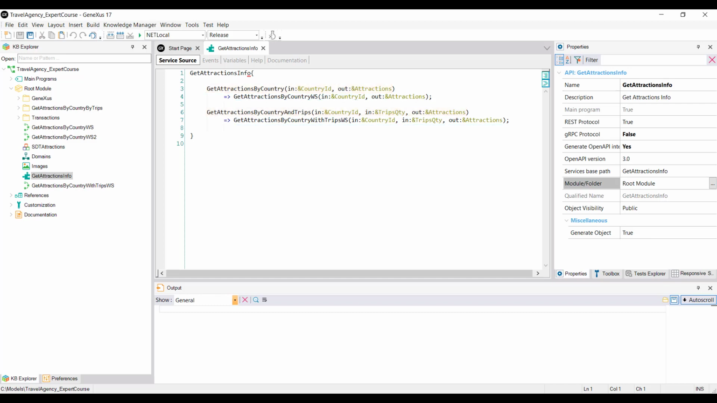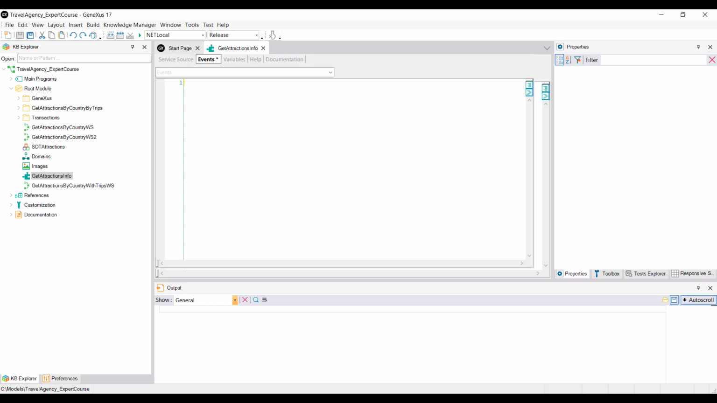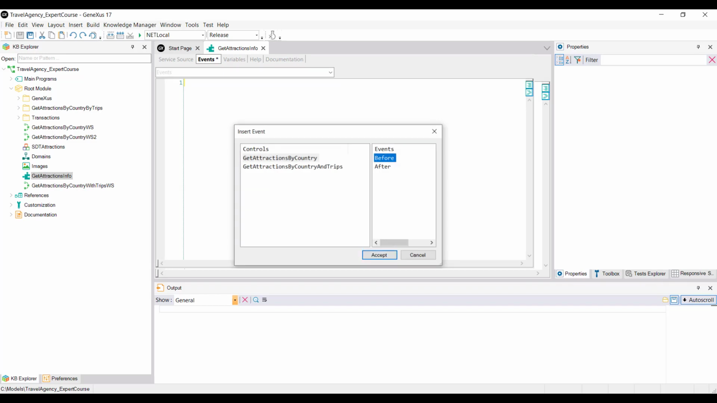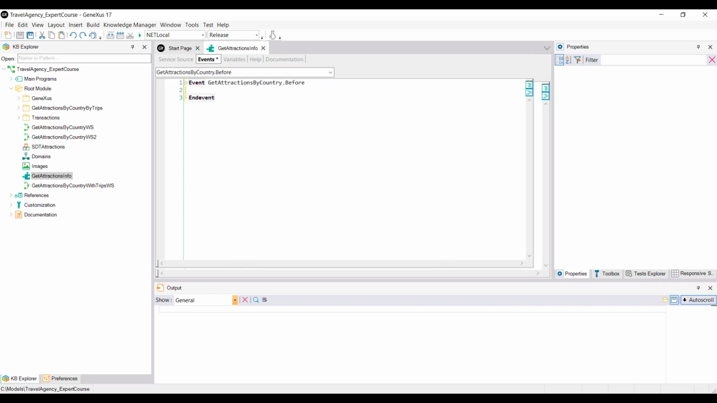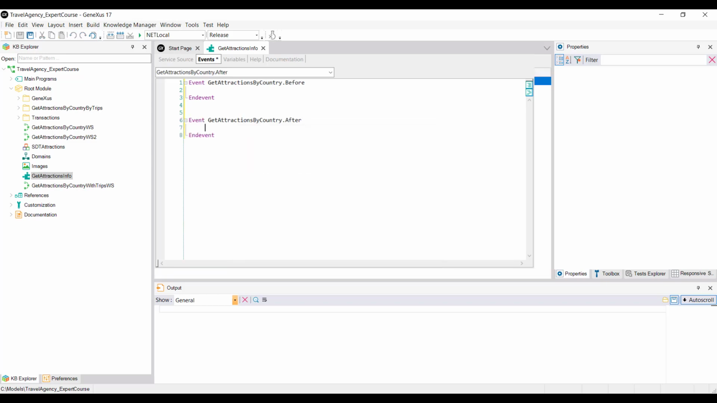In the events, we have the before and after event, with which we can perform actions that are executed before or after the invocation of the object as a service. We also have before and after events for each exposed service. In these events, it's not possible to access the database. If it's required, it must be included in the code of the procedure or data provider exposed as a service.